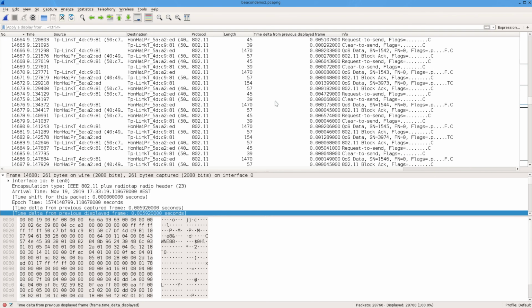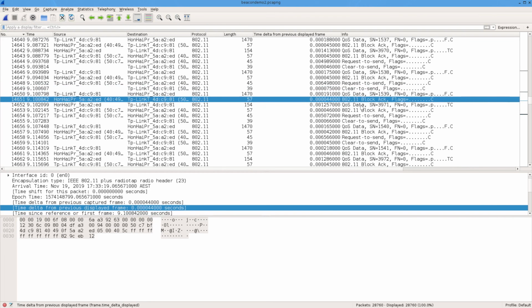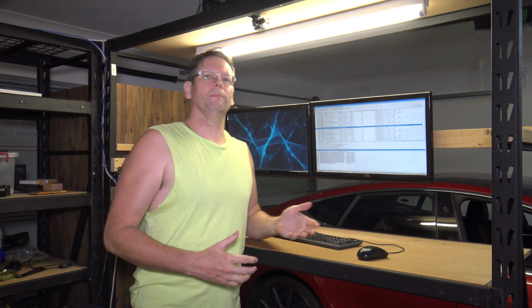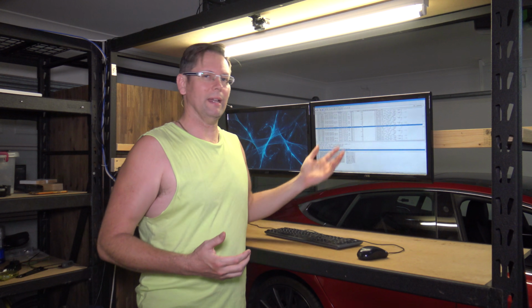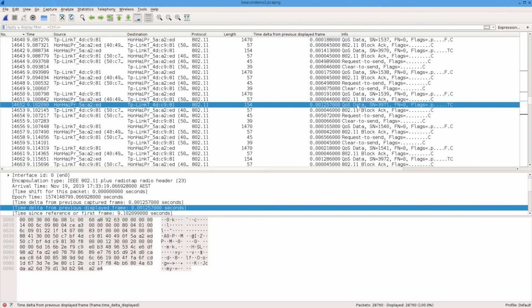But you can see there was a lot going on before it. Look at this: request to send, clear to send, data, block ack, bang, bang. And somewhere in that, the beacon got lost. It couldn't make it for whatever reason, and I would have captured it because I was right next to it. So if a beacon can't get sent out on time, it can become a problem.